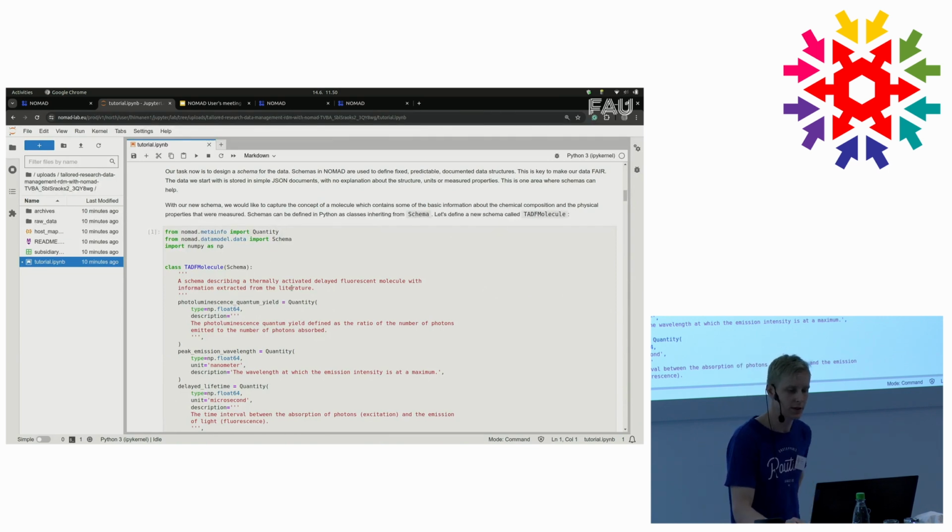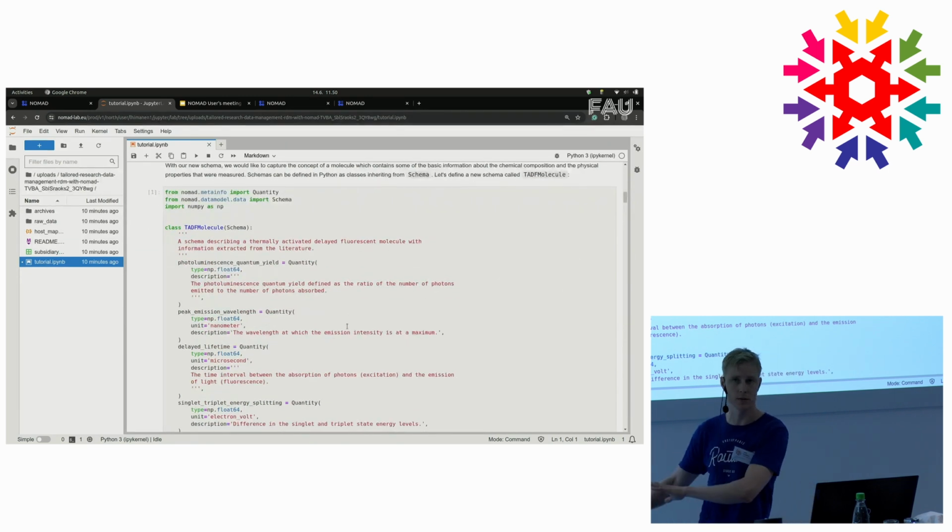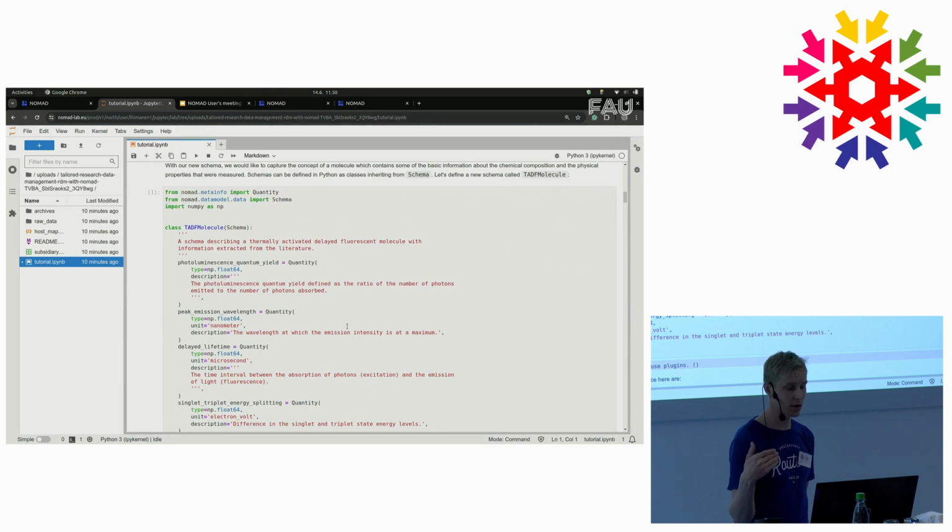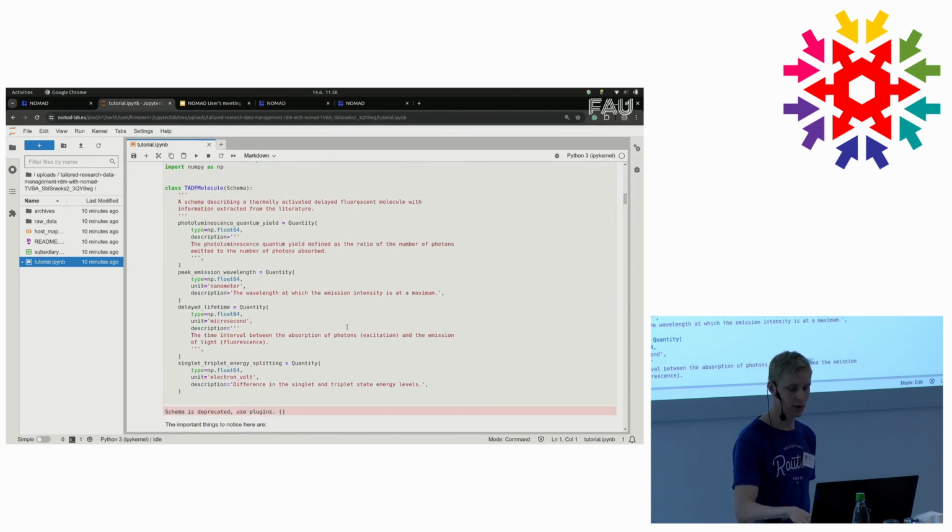In this case, because we're talking about molecules, it's natural that we want to create a schema that describes a molecule. We could go some other way around. We could, for example, create a schema that describes an experiment that is connected to a sample and so on. But in this example, we're going with a fairly easy approach. We're going to describe what we think these molecules are and what kind of properties they have.